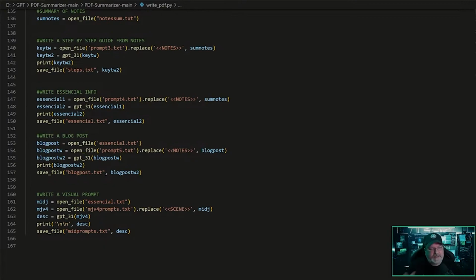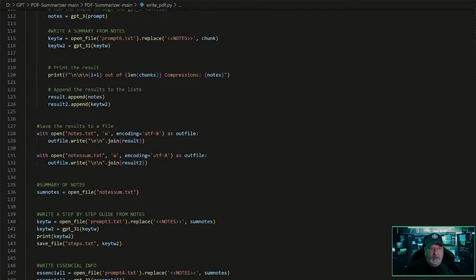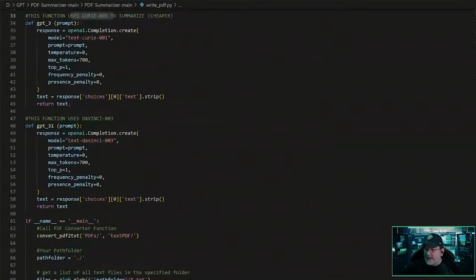So the purpose of this script is to take a PDF file or an entire ebook, and if it's a guide, create a step-by-step, create a summary, create a blog post, and create a Midjourney prompt. It automates doing all of that.